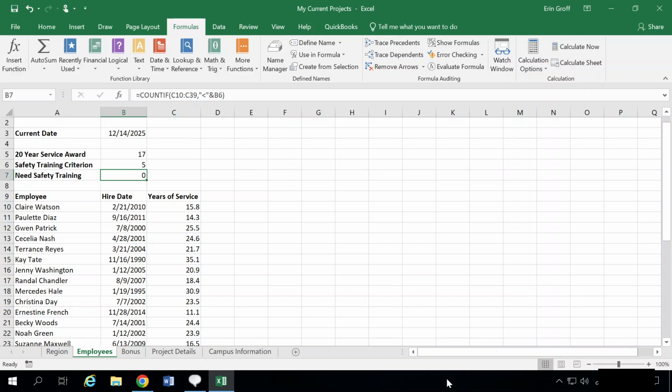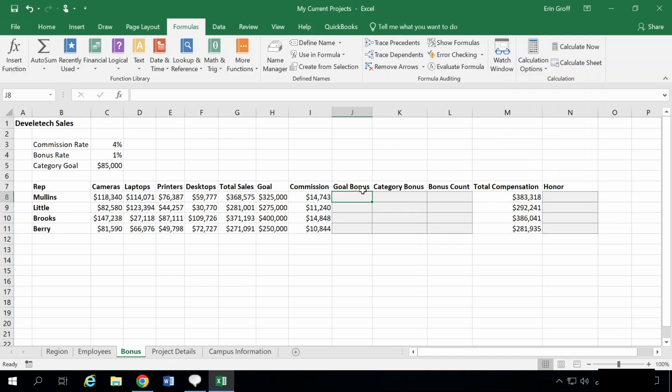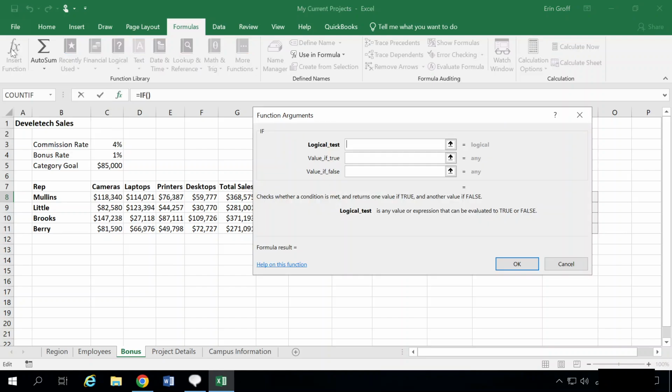Number 1, enter a function to calculate the 1% goal bonus for employees. We're going to navigate over to our bonus worksheet tab. And with cell J8 selected, we're going to use an IF function. Equals IF, and double click to select that from your autocomplete. And up in the Function Library group of our Formulas tab, we're going to select Insert Function.